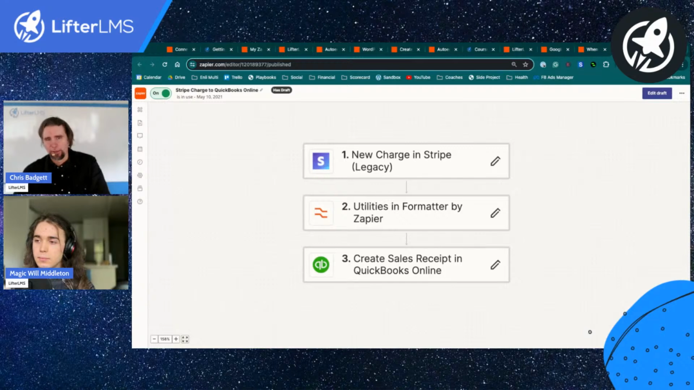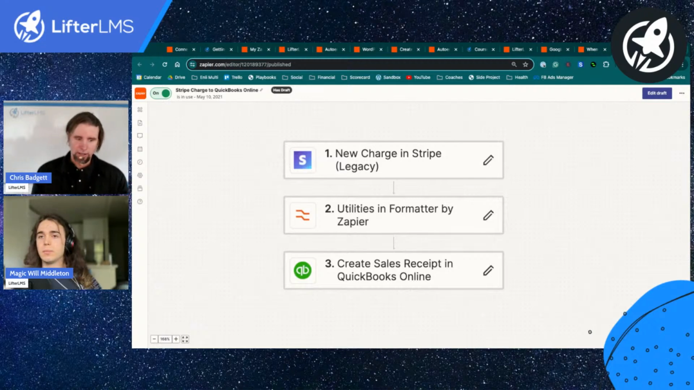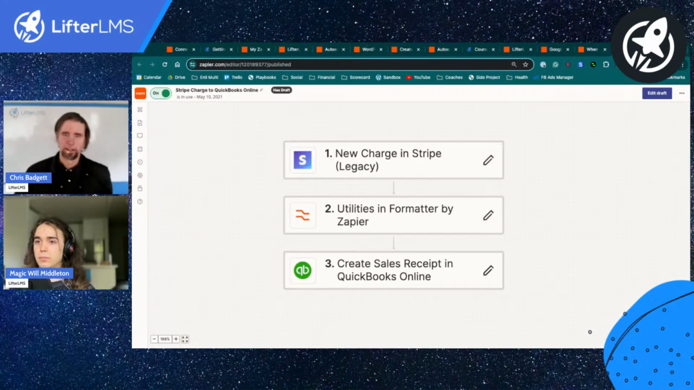You can do the same thing with PayPal as an example, and basically eliminate what would be days and days of busy work manually adding information to QuickBooks for your accountant. So that's a popular request of how do I get my Lifter LMS order history and kind of banking activity into my accounting software. Well, this is how you do that.